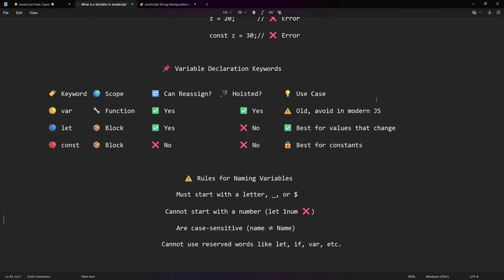Let's kick things off with something every JavaScript developer must know. Rules for naming variable.